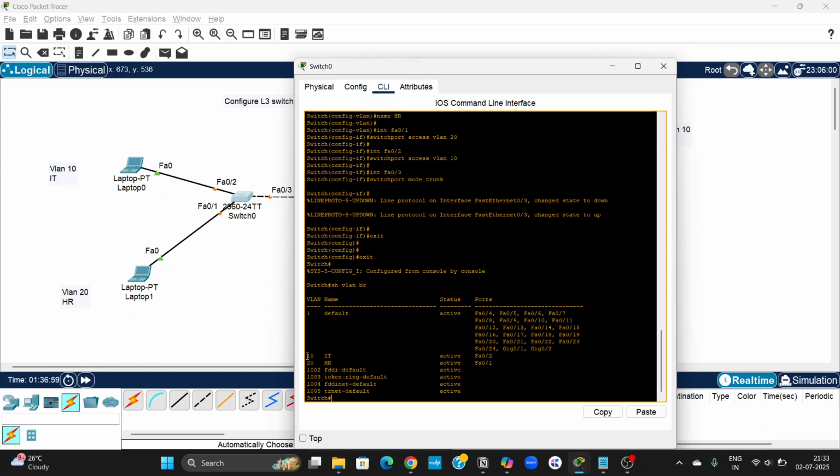So here you can see our two VLANs, IT and HR, are created. VLAN 10 is for IT and VLAN 20 is for HR. And also the interfaces we have added: FA02 is for IT and FA01 is for HR. You can also see here FA01 that we have added for HR and FA02 that we have added in VLAN 10.